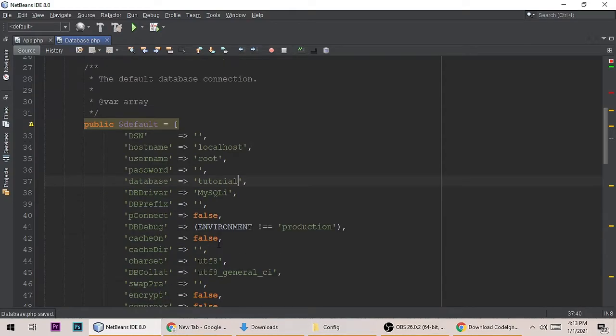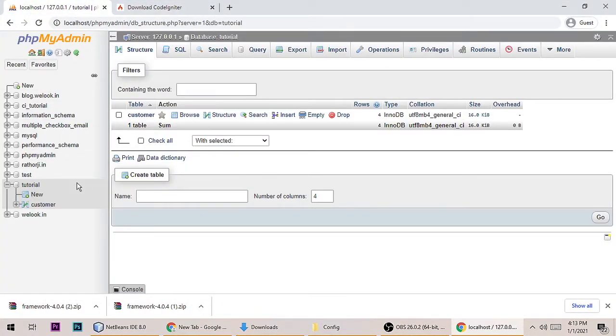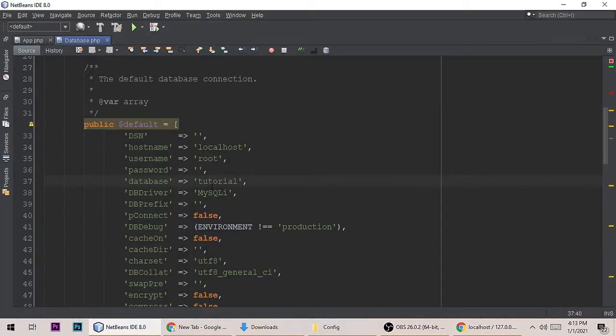Let me show you the tutorial database. So this is my phpMyAdmin, and here is the tutorial database, and inside it has a table which is customer. So let's copy this tutorial database name and paste it here like this, and then our connection has been established.